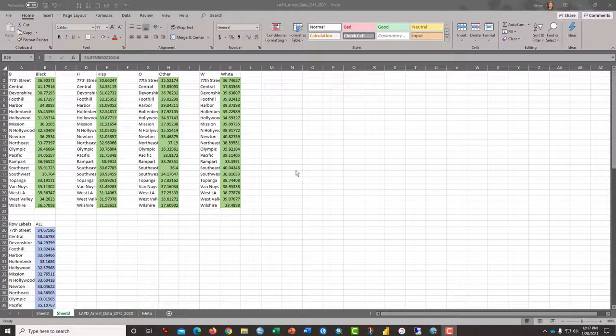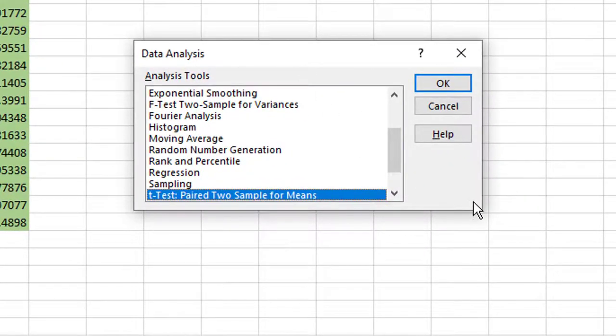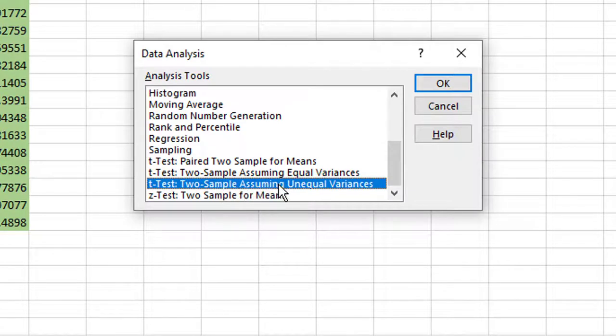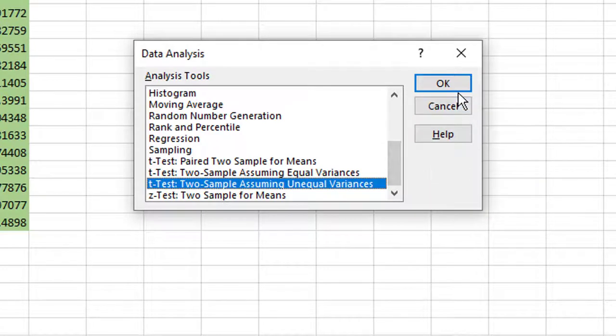There are several ways to go about doing a t-test. I would suggest that you click on the Data tab, click on Data Analysis, and from the data tools that are available to you, select the t-test. Now there are a couple of these available here, and the very first one we're going to use is the t-test two-sample assuming unequal variances, which is almost always the case. We're going to assume that these groups of people are going to have different age structure in Los Angeles, so we should assume unequal variances.